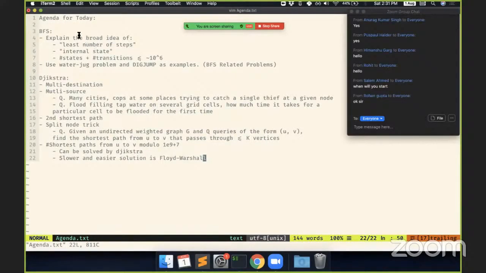The agenda for today is breadth first search and Dijkstra, because this is a graph theory session. In the previous session, we did lowest common ancestor and how to find it fast for multiple queries. This time we are doing more of the graph algorithms. So we'll start off with breadth first search.